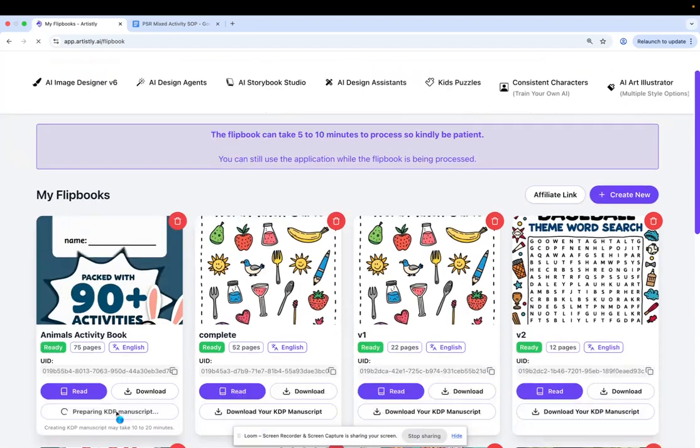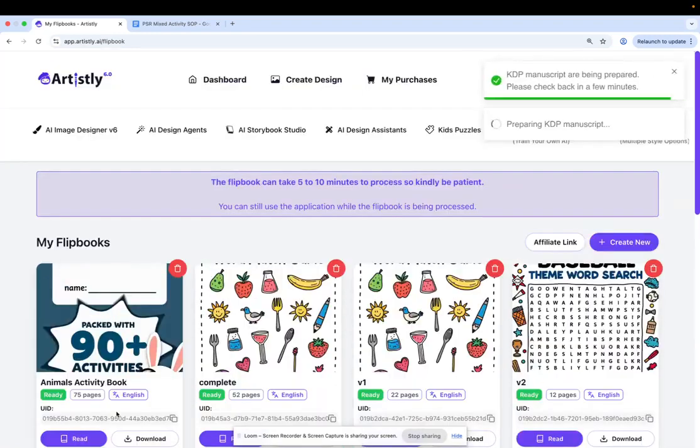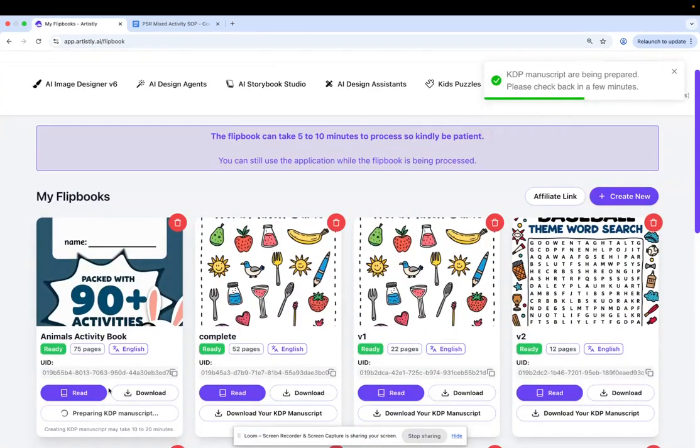Now comes the fun part, right? You just download it and your KDP manuscript is ready. All you have to do is upload it and voila, that's it. This is how easy it is to create the hot selling category books of Amazon right now. And that is your power. That is the opportunity. That is the secret.